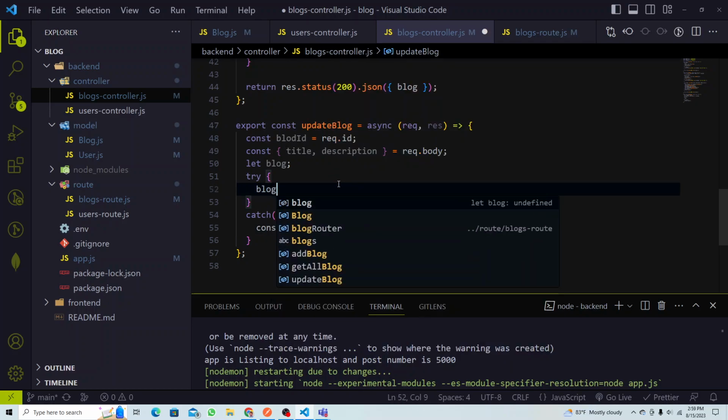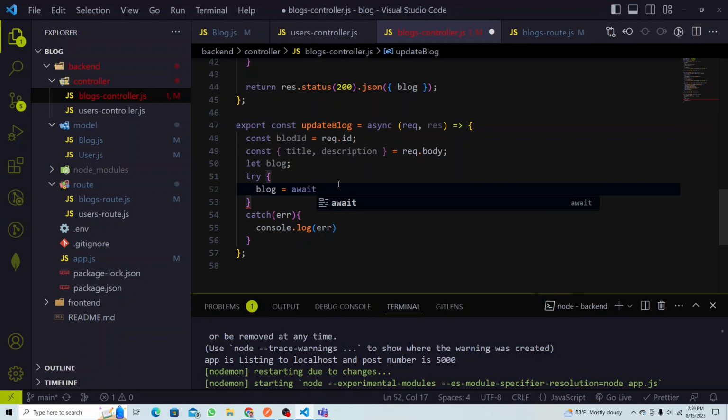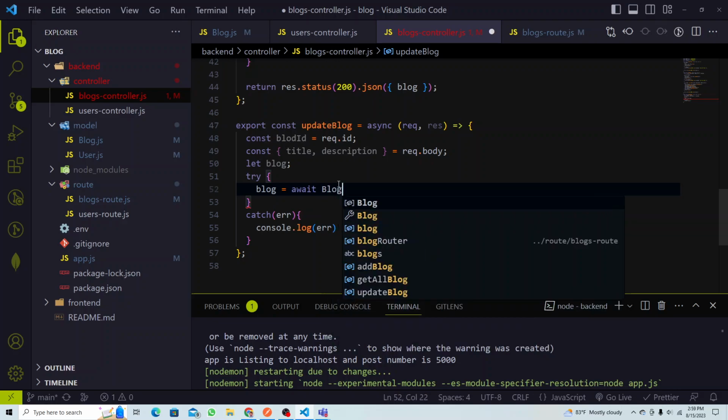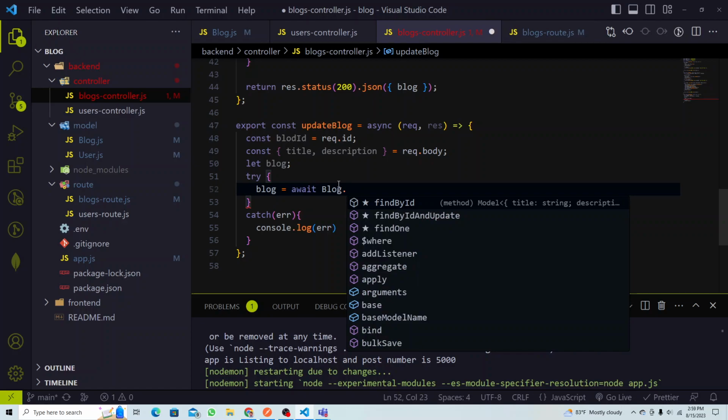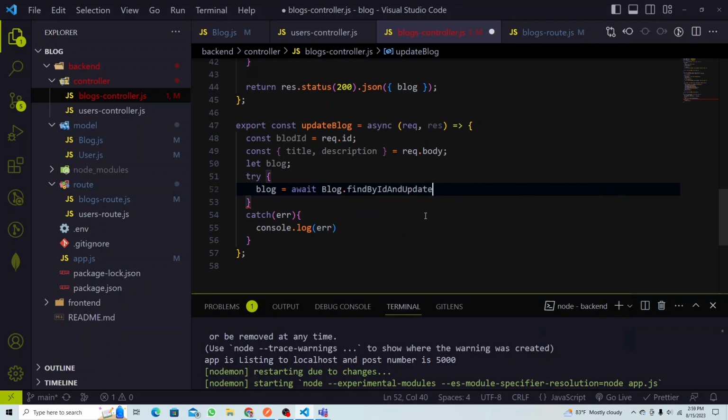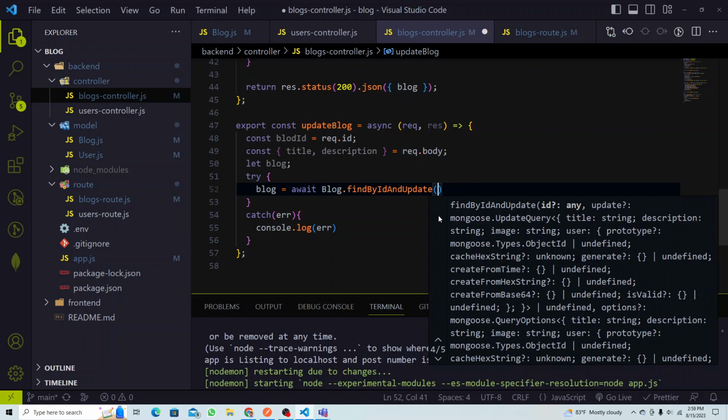So in the try, what we will do, right? The blog equal to await, and we call our blog model, right? And from there, findByIdAndUpdate function. That is what I need, right? Update. Okay, so I'm just gonna pass the id, right?